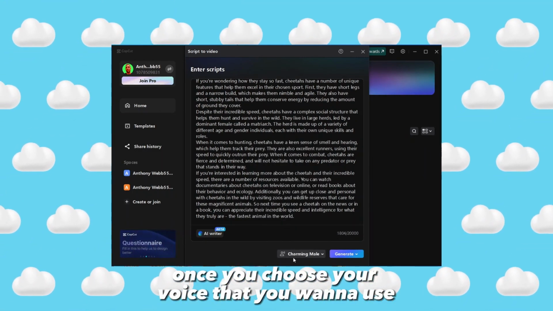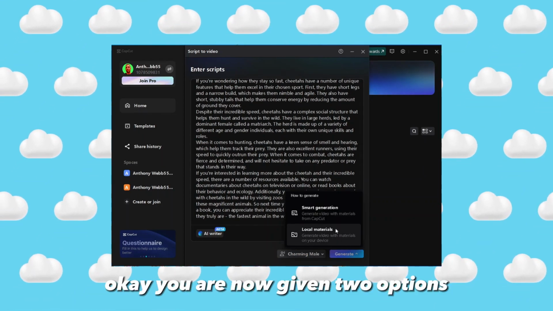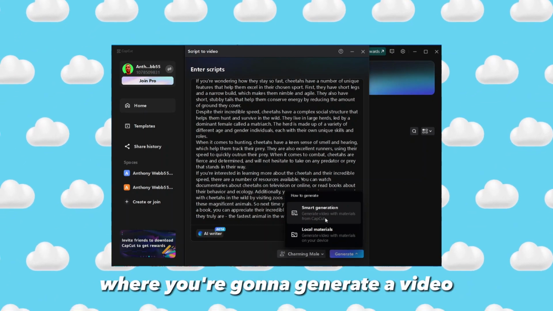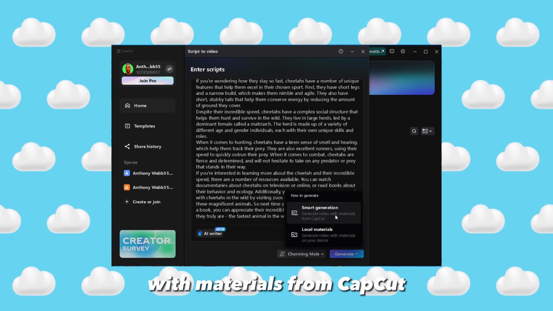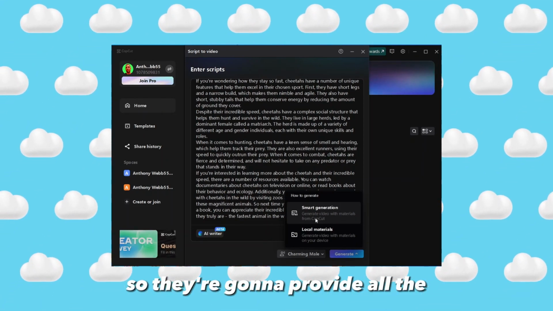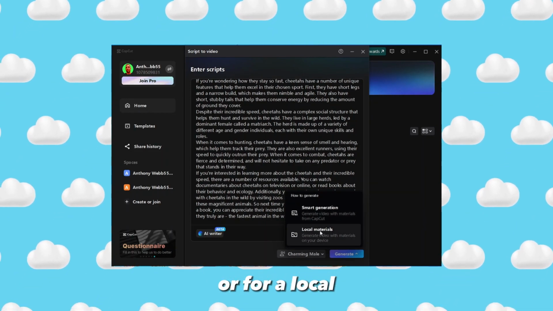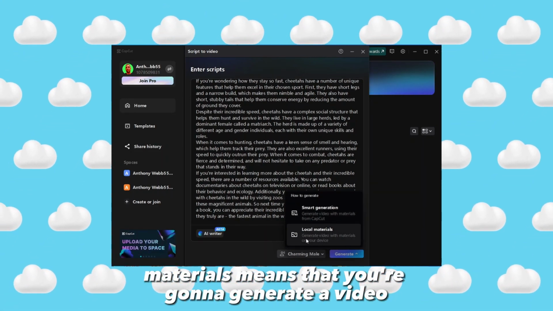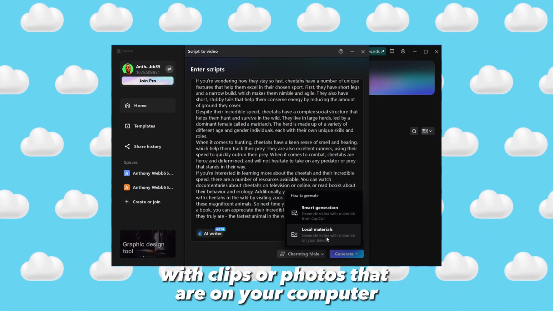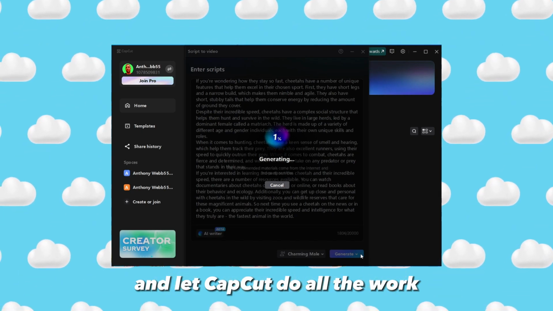Once you choose the voice that you want to use, go ahead and click generate. Okay, you're now given two options. It says smart generation, where you're going to generate a video with materials from CapCut. So they're going to provide all the material for the video, or local materials, which means that you're going to generate a video with clips or photos that are on your computer. Then go ahead and click smart generation and let CapCut do all the work.